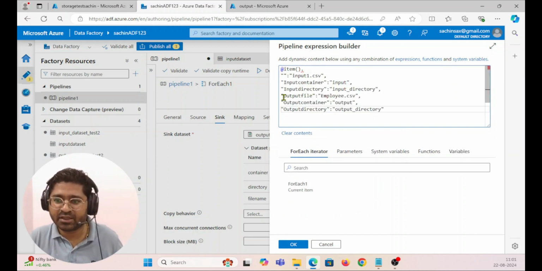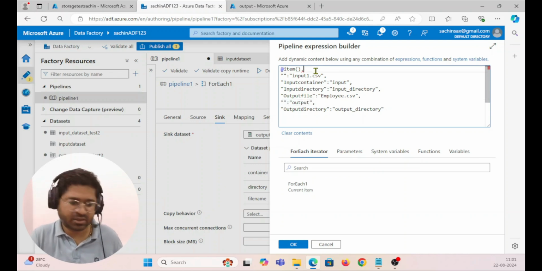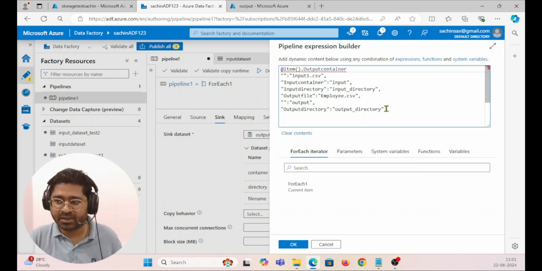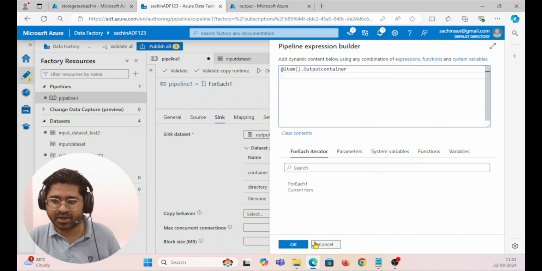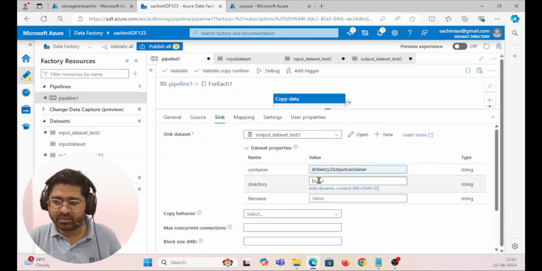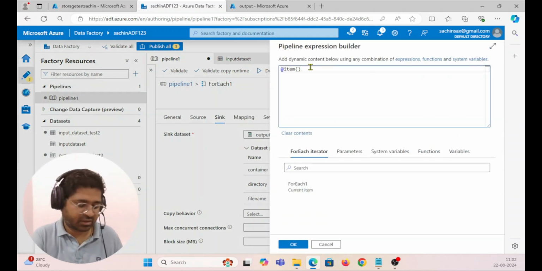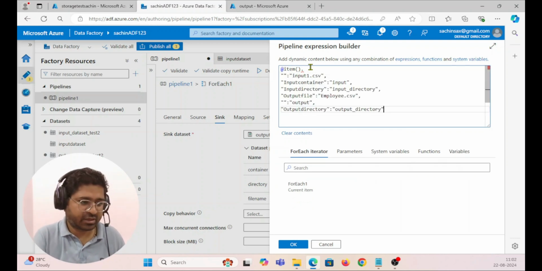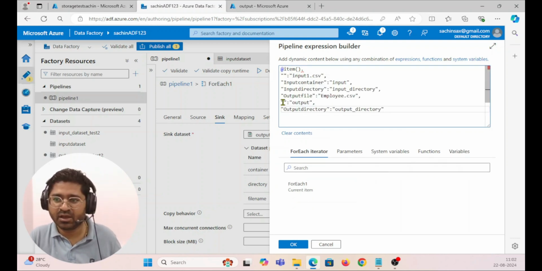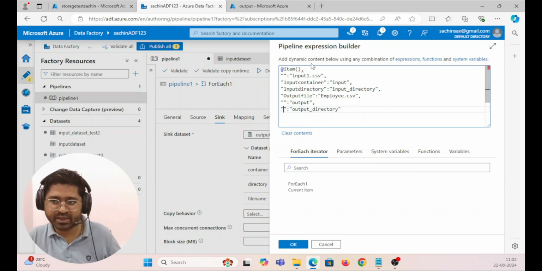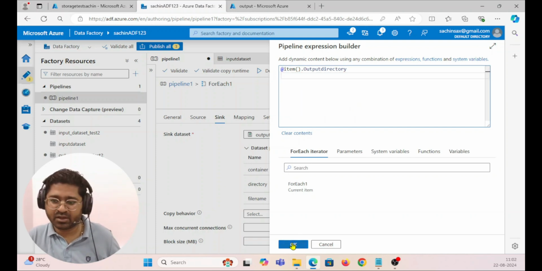So I'm going to click the for each activity, click OK, hit enter, and click here. The first is the container, so I'll have to pick the output container variable. Make sure you are giving the correct container name, the correct variable name. I'm going to clean this part and click OK. Now I'm going to provide the directory name here. Just pick from the for each, enter dot, enter here, and here I'm going to click the output directory, Control X, Control V, clean other stuff and click OK.